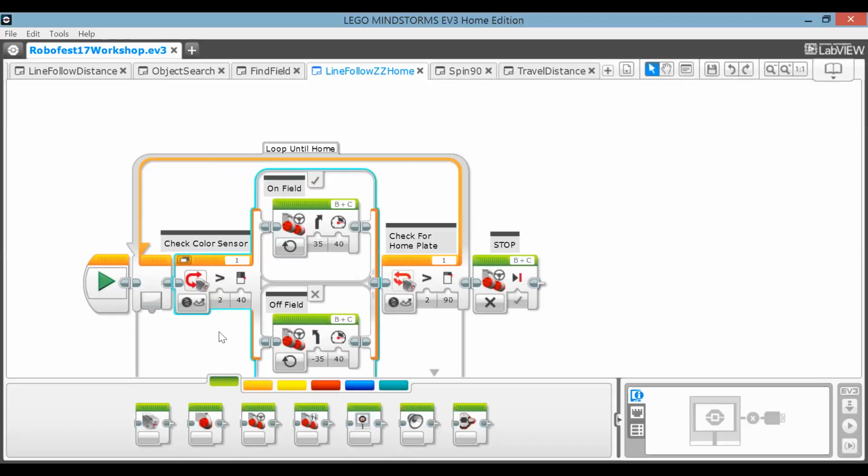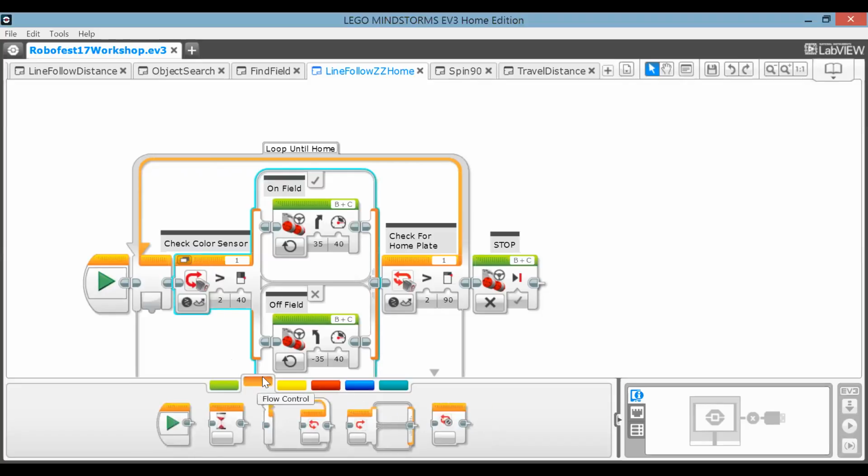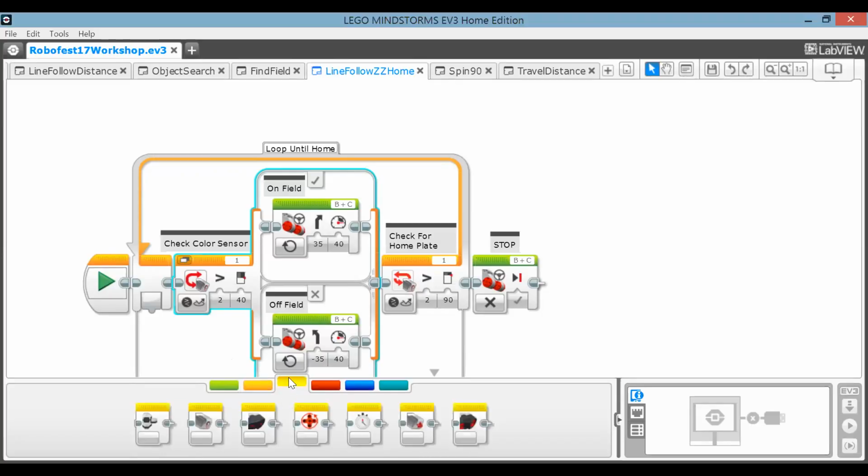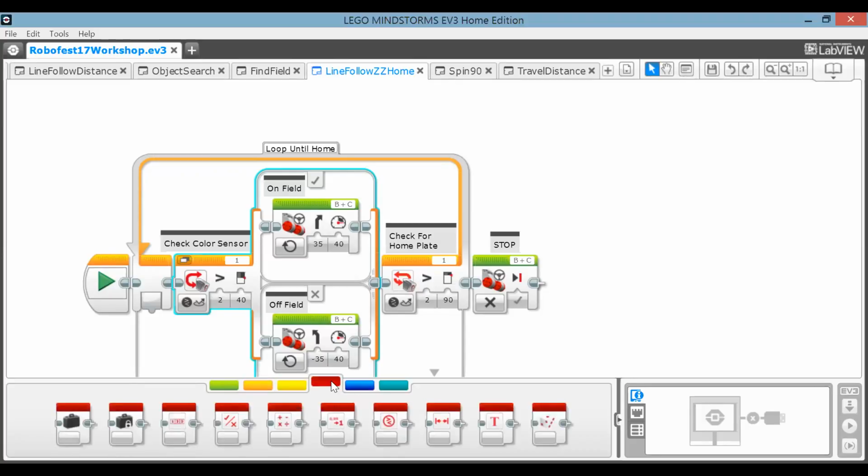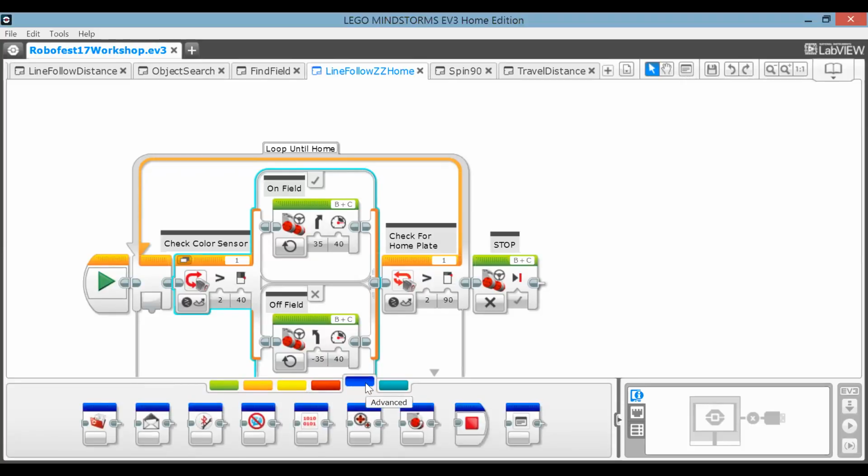Anything that involves flow control, or controlling timed events or looped events, is under flow control, which is orange. Anything that involves a sensor is under the yellow area. Data operations or fancy math blocks are found under the red area. The blue area contains advanced blocks. These do some more advanced features like file access, messaging, Bluetooth.